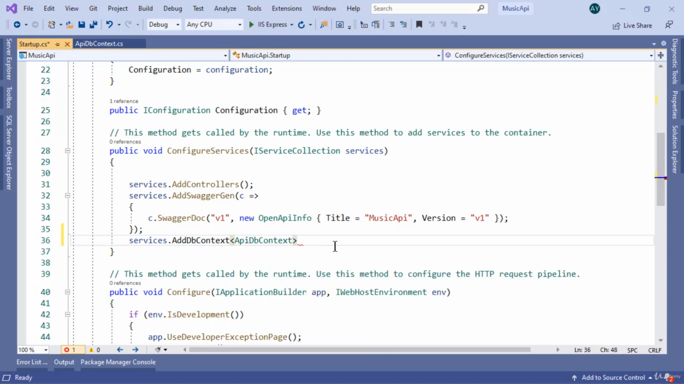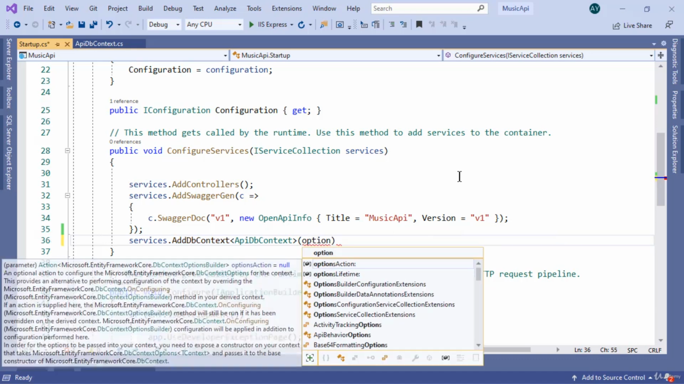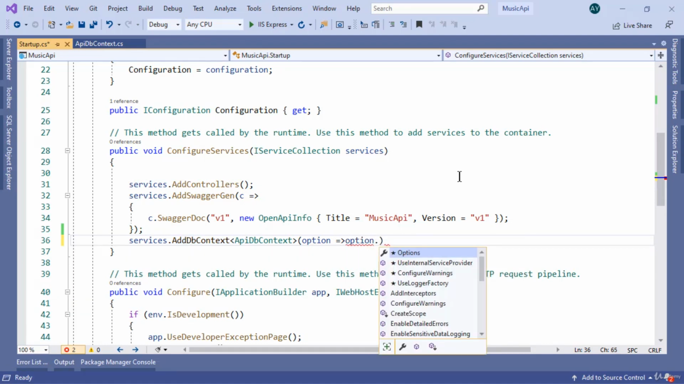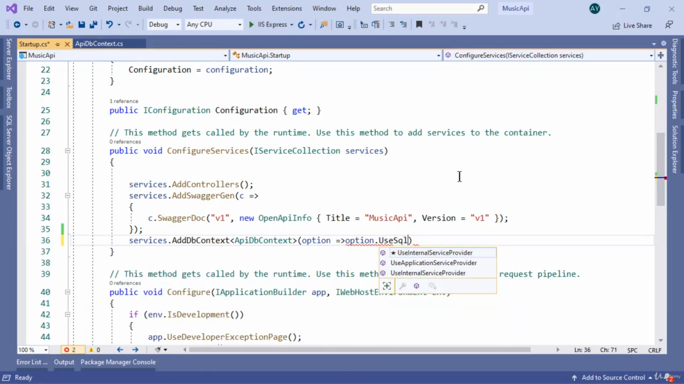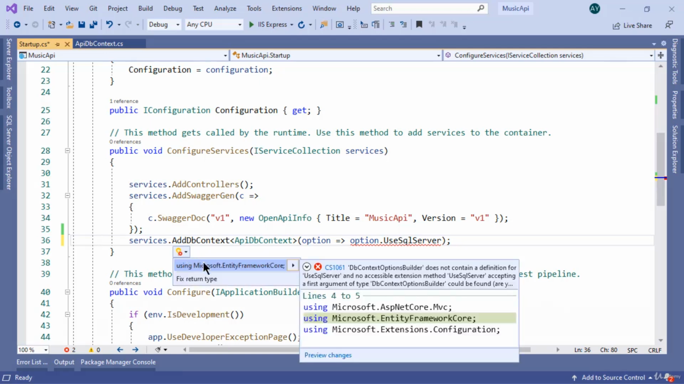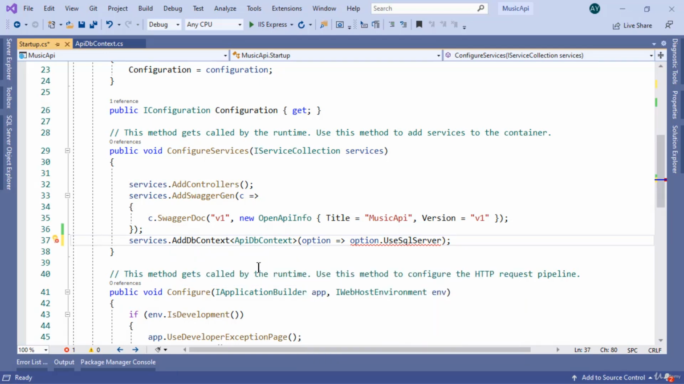Then here we need to define our connection string for the database. But now the question is, what kind of database are we going to work with? In this course, we're going to work with the SQL Server database. So in order to access SQL Server, we use a lambda expression, and then we'll write UseSqlServer, and we need to resolve the namespace for this. Right after that, in the parentheses, we'll pass our connection string.